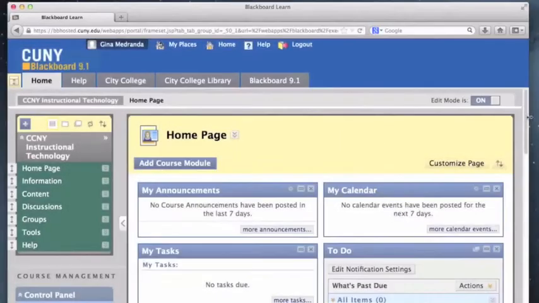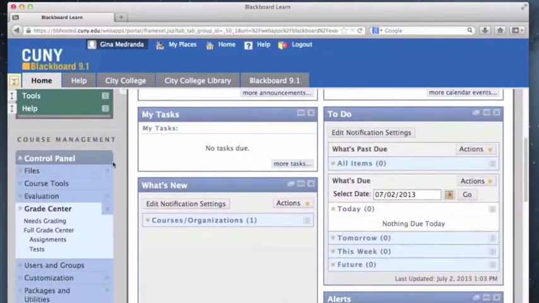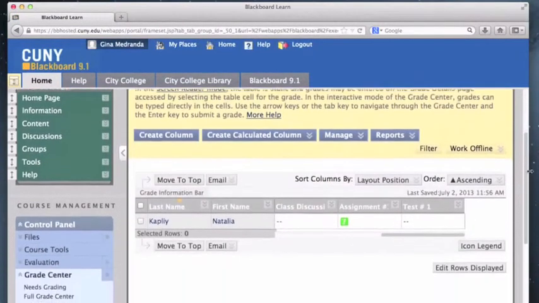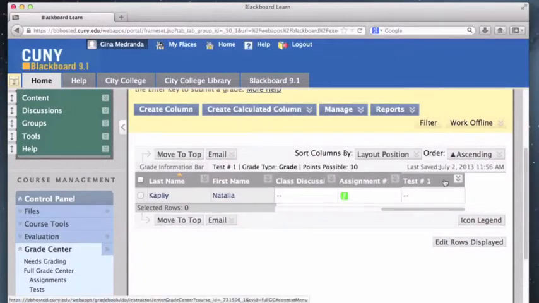So the first thing that you're going to need to do is to navigate to the Grade Center on the left-hand side underneath Control Panel, and then click on Full Grade Center. Once you're here, you can see which students have submitted assignments by looking at the exclamation box. If it's green, that means that they have indeed submitted the assignment.